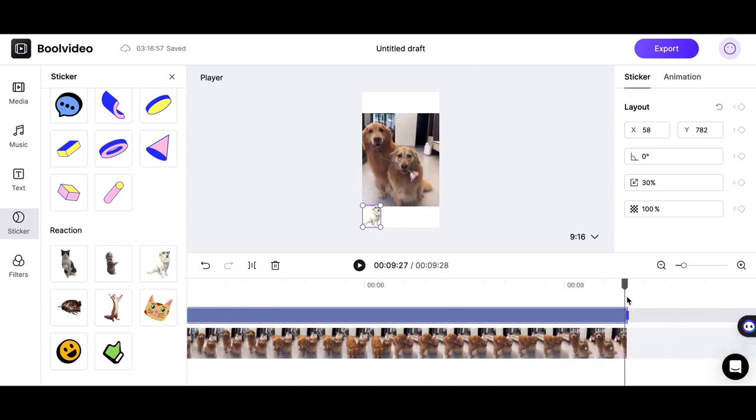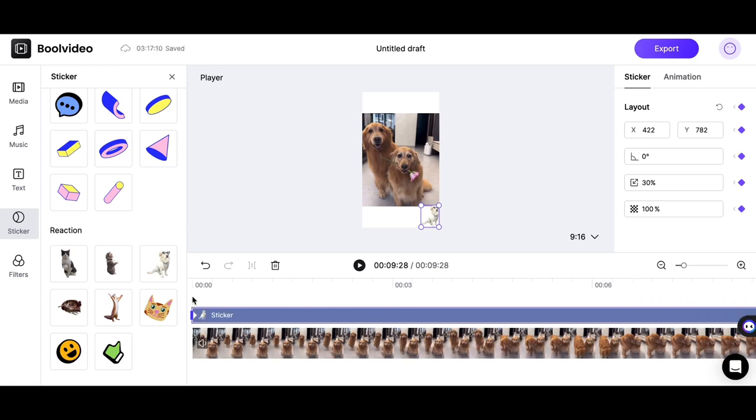This is a keyframe. Now drag the puppy to the far right as the end point of the progress bar. Click the keyframe again. Voila, the progress bar is ready now.